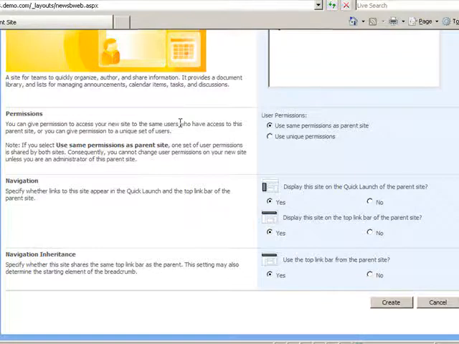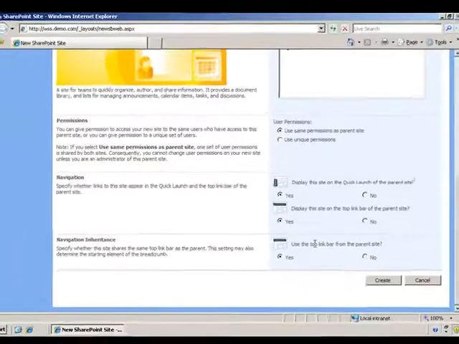Let's briefly talk about each one of those. In the navigation area, you see we're going to elect to display this site on the quick launch or left-hand side navigation of our parent site. We're also going to display this site on the top link bar of our parent site. And in the navigation inheritance area, you see that we're going to use the top link bar from the parent site for this site that we are creating.